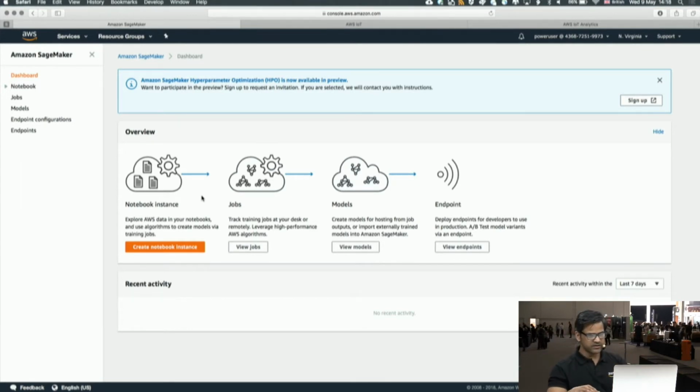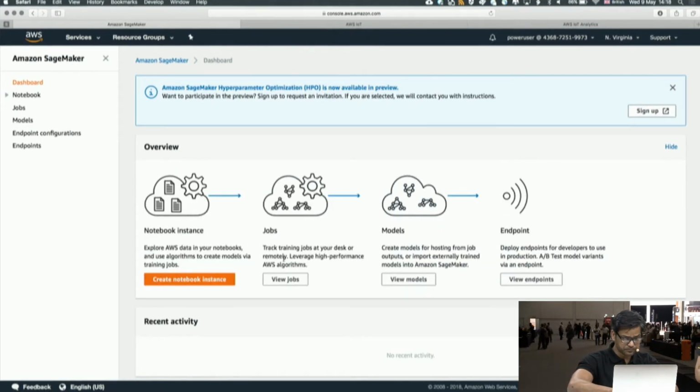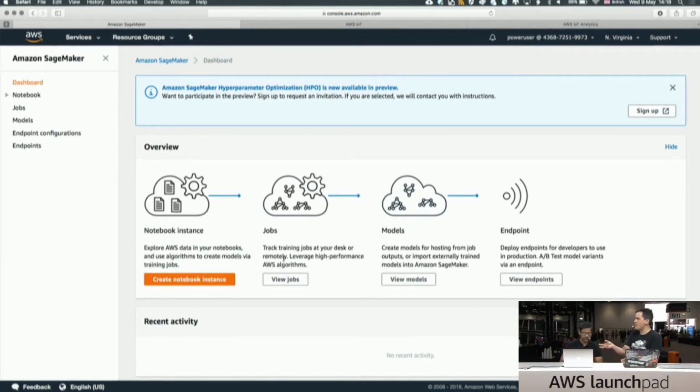Let's see. So SageMaker, let me try and make it a little bigger here. As it explains on this overview, when you land on the dashboard, it's a managed service which provides you the end-to-end life cycle of your machine learning models that you can manage within SageMaker. So in the end, you pick the model that's out of SageMaker, and you choose if you want to deploy it to the cloud or to Greengrass.